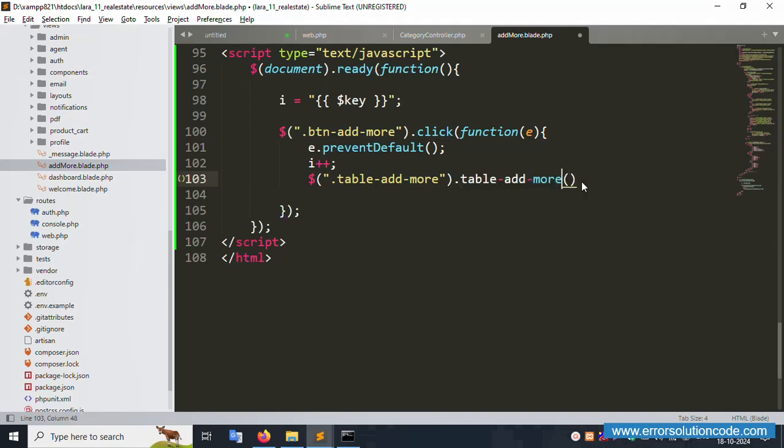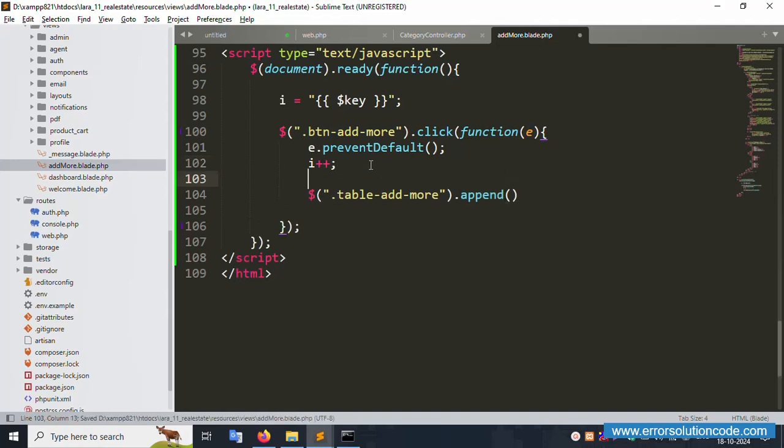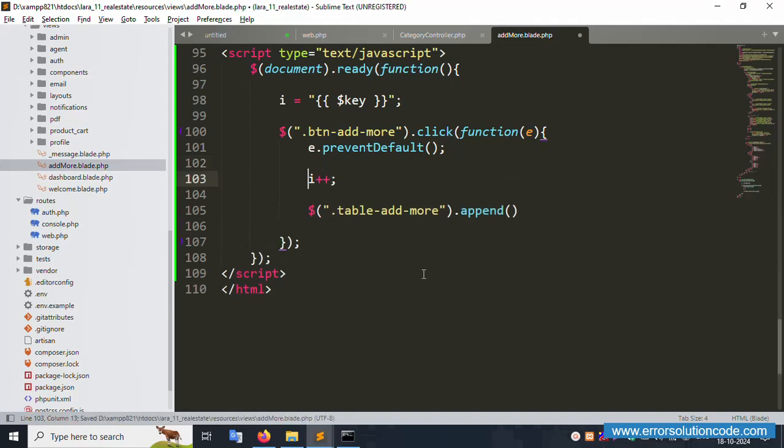Append set, append. This is my spelling mistake, this is append. All good, this is append, please write down. Inside this is the implementation.